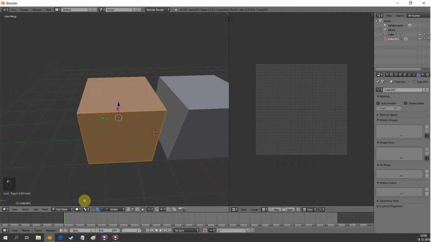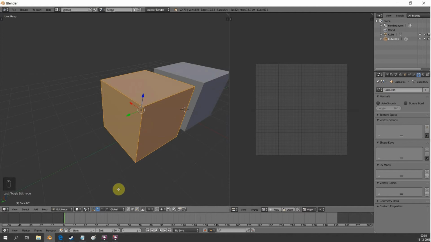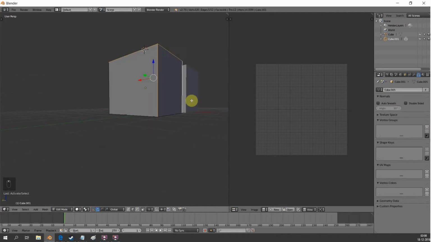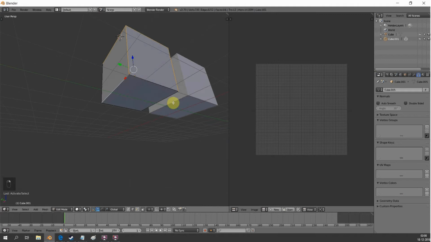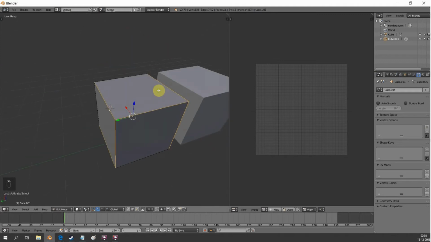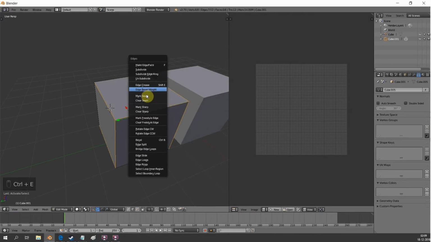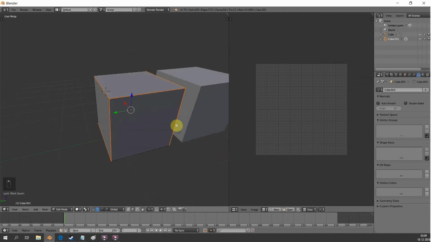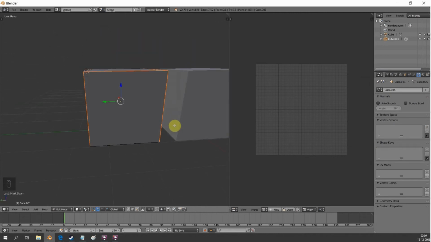Let's go over to edit mode. I already got it set to edges. Now let's select the same as we did with the other cube. Let's select all the edges that we want to cut with our seams. We go down here and we do that. Now, like I said in the last series, press Ctrl E, mark seam. We got our seams marked.